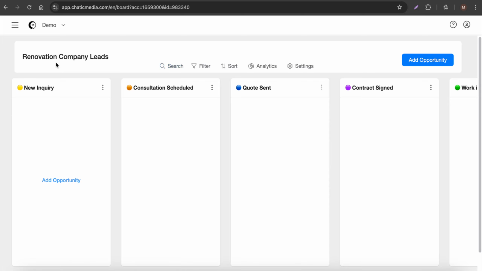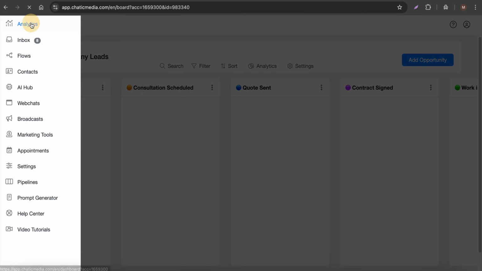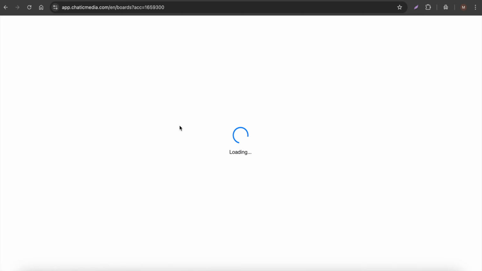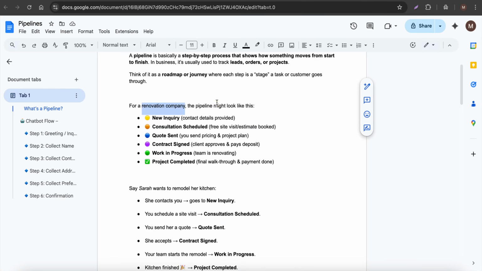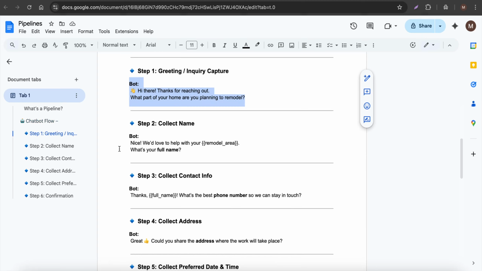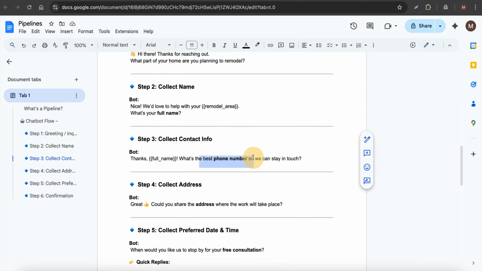The goal is to add the people who contact you through any channels like Facebook Messenger, Instagram, WhatsApp, even the website chat widget, into these pipelines. For example, here we have a sample flow as well. We send this message through the chatbot automation: Hey there, thanks for reaching out. What part of your home are you planning to remodel? So here we ask for the area. They will respond with an area, for example, kitchen. Then we send the next message asking for their full name, and after that we also ask for the phone number.